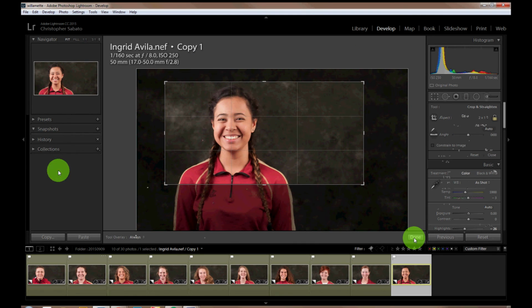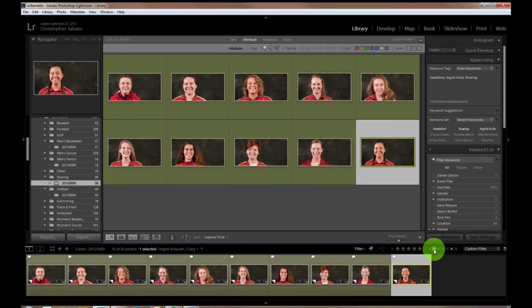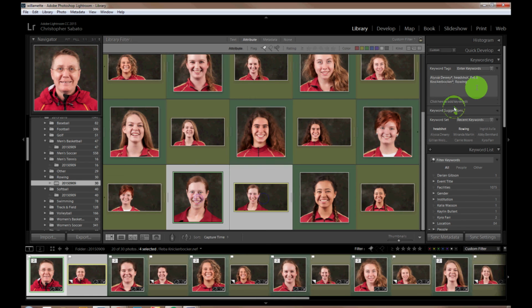And so the last thing that I actually want to do is I want to come back into my library and view all my photos again, and I want to make sure that these coaches are actually tagged as coaches. I forgot to do that earlier, so I'm going to tag those coach. So they are tagged. So now I exported the photos already for the web.